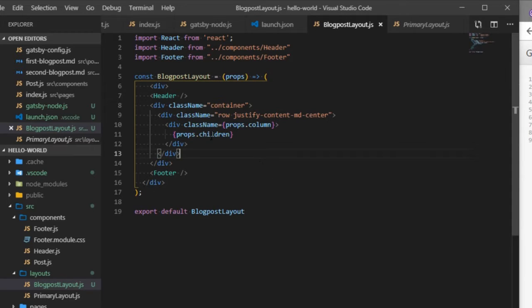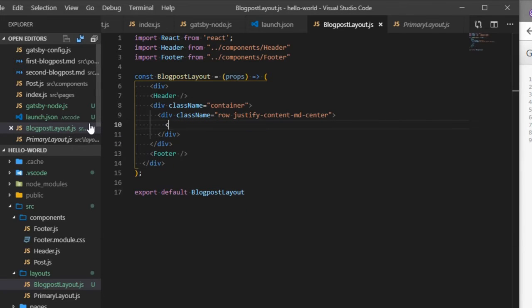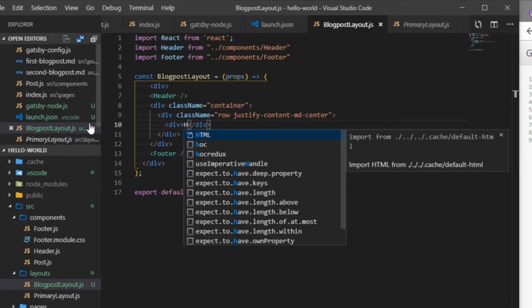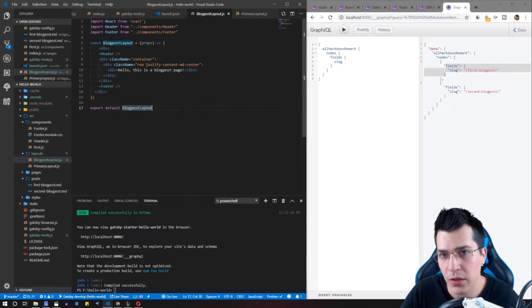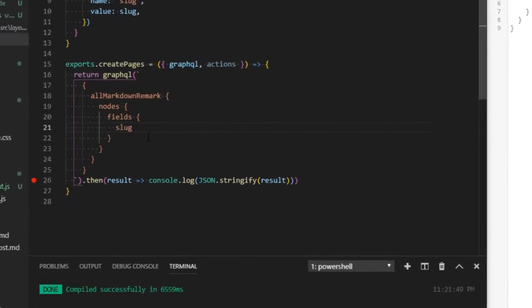And now what we need to do is delete this, and let's create our div where we say, hello, this is a blog post page, and give a comma here. Okay, so now what we need to do is go back to our gatsby-node.js file.